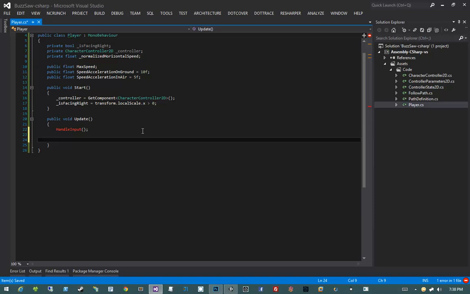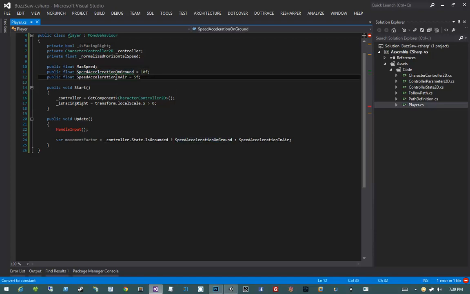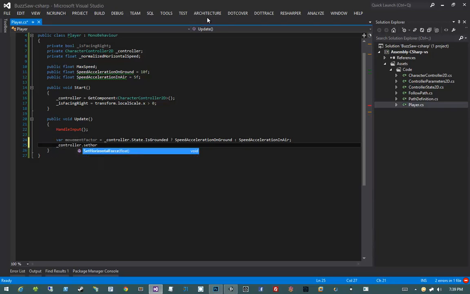Now, what the Update method has to do at this point is set the horizontal velocity of the character controller based on the normalized horizontal speed combined with the speed acceleration and the max speed. So what I want to do is say var movementFactor equals controller.State.IsGrounded question mark SpeedAccelerationOnGround, SpeedAccelerationInAir. So the movement factor will be set to either 10 or 5: 10 if the player's on the ground, and 5 if the player's in the air.